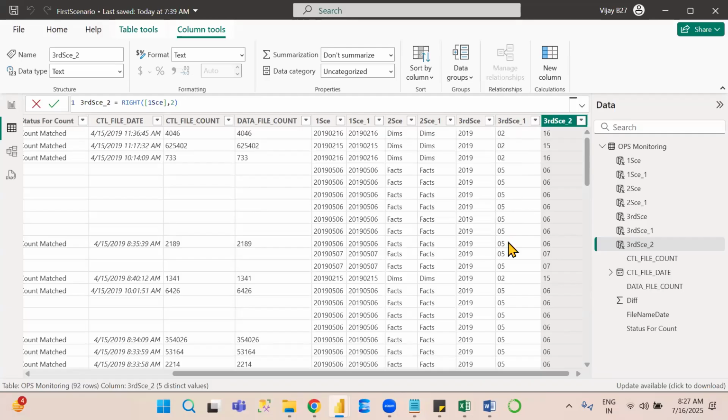Using this month number column, I want to generate the month name. How to do that? We'll see how many people are giving outputs.